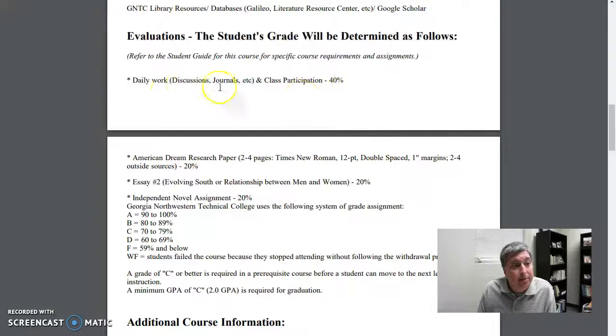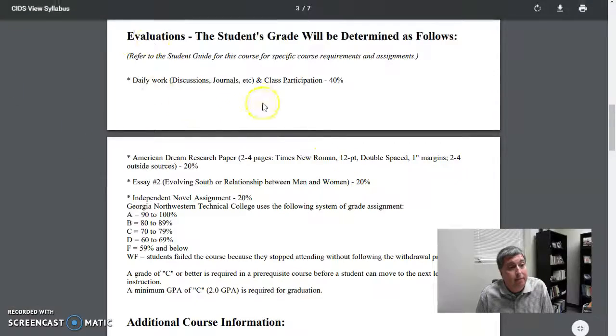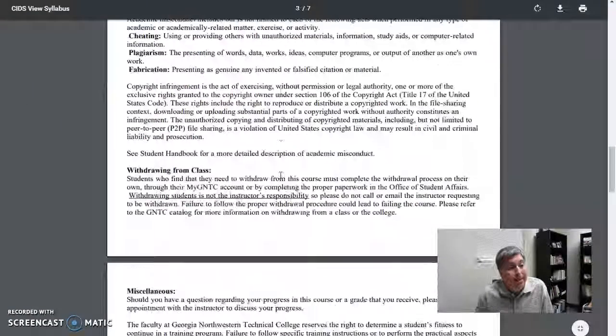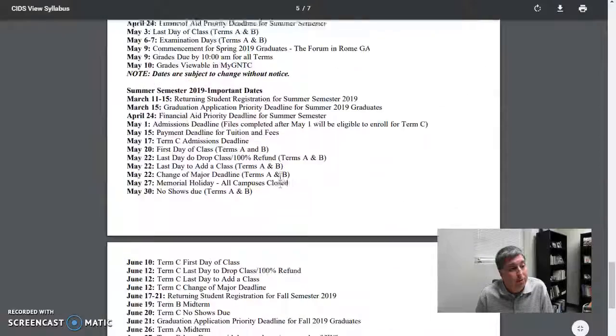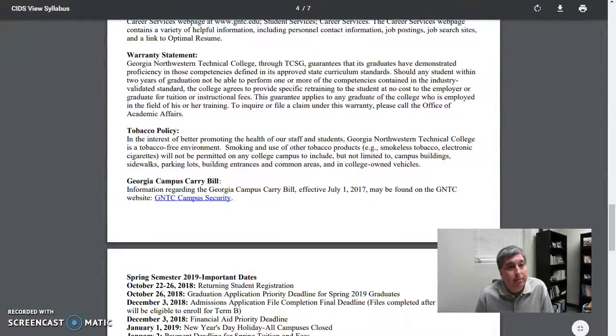This is the way the grades break down. Our daily work, which again is Monday, Wednesday, Friday, and there's quite a bit of it, is 40% of your grade. We will have a research paper covering the American Dream, the first 2 units in the lessons, which will be 20% of your grade. We'll have another essay on the last 2 units, which is 20% also, and then an independent novel assignment, which is 20%. So that adds up to 100: 3 major assignments, and then your daily work. And I think that's really all I want to cover on the syllabus. So let me get rid of that.